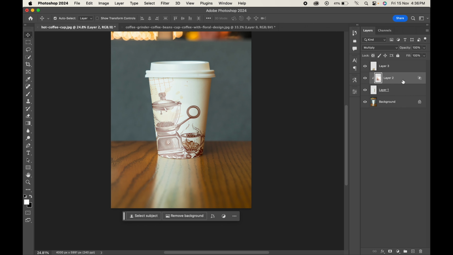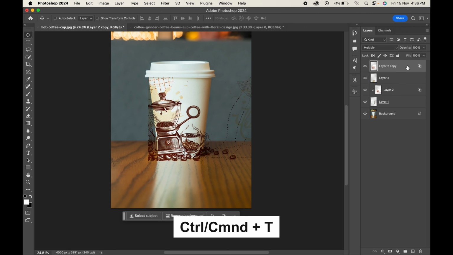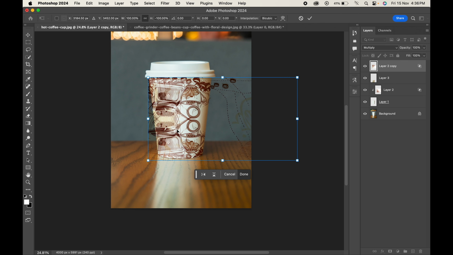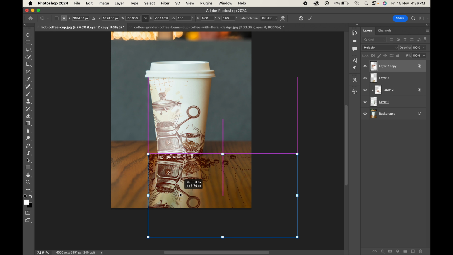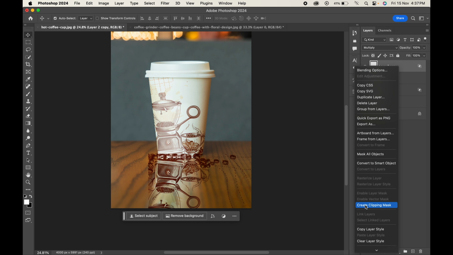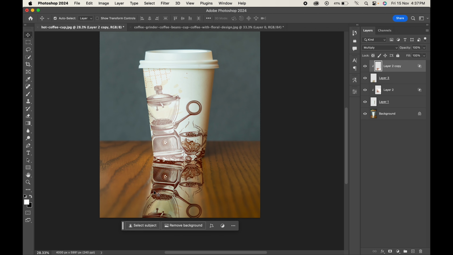Copy the design layer by pressing Ctrl or Command J and bring this layer to the top as well. Press Ctrl or Command T, right click and choose Flip Vertical. Bring it down towards the selection. Adjust it. Right-click on the layer and choose Create Clipping Mask.